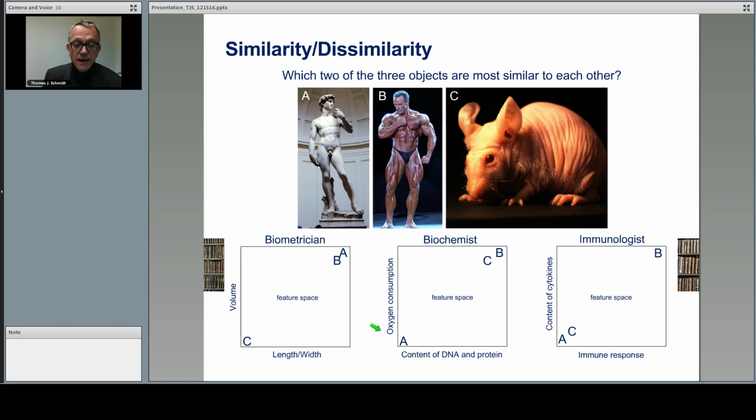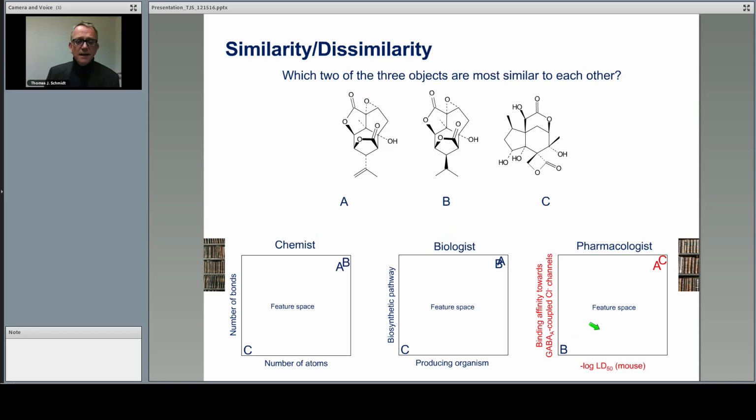If you're a biochemist, same thing. You would maybe compare the oxygen consumption and the content of DNA and protein or whatever biological molecules, and you would find B and C are much more similar to each other, and A, of course, is completely different. As an immunologist, you would maybe measure the content of cytokines and kind of an immune response, and then you would find A and C are more similar to each other because C is an immune-depleted mouse, and B, of course, has a high content of immunologically relevant molecules. So it depends on the standpoint, a very simple assumption.